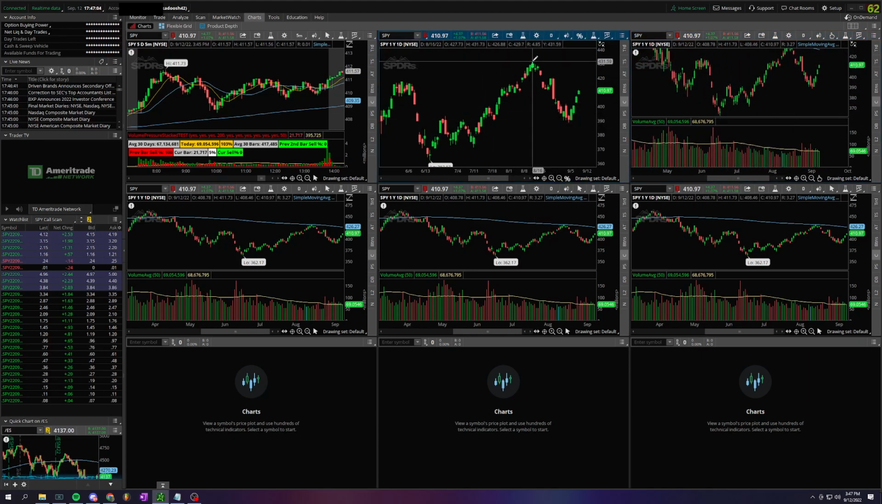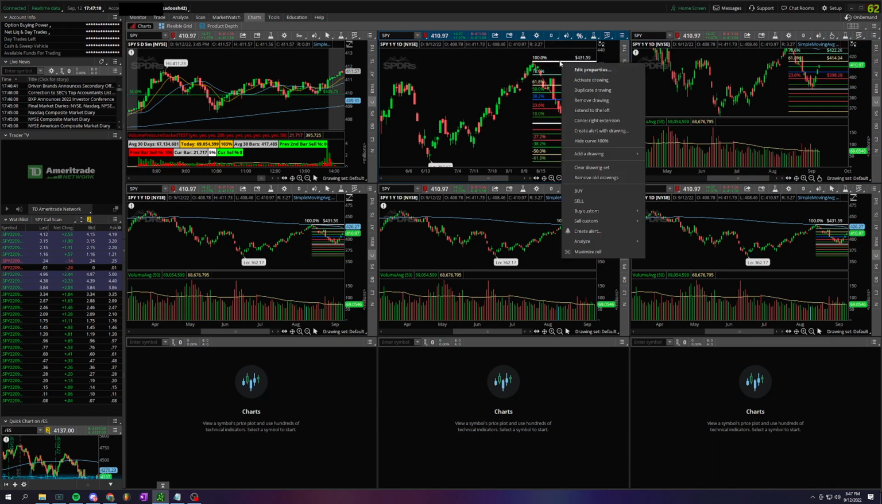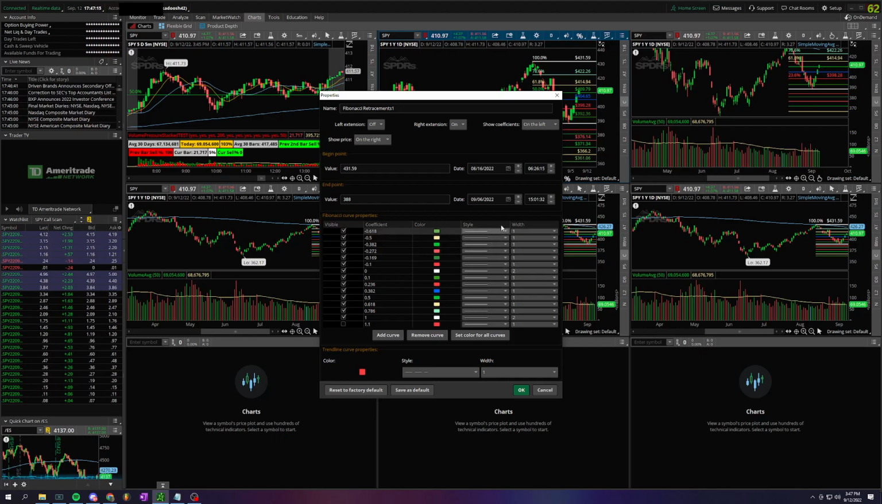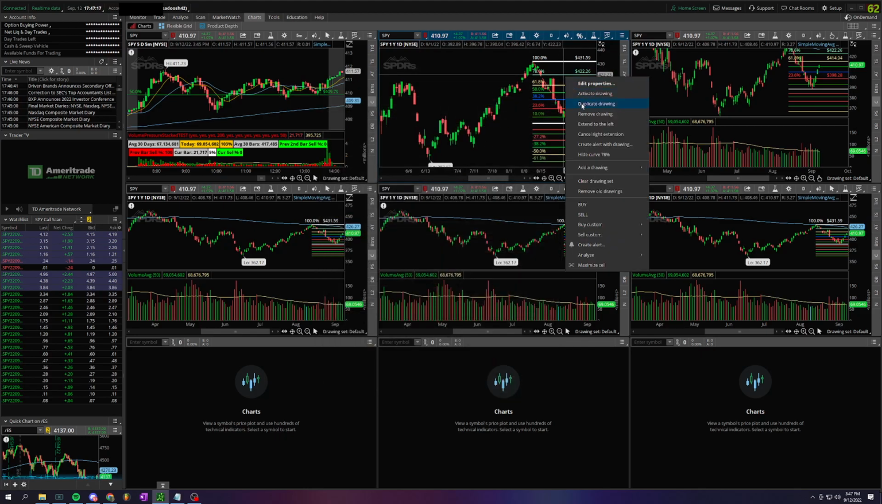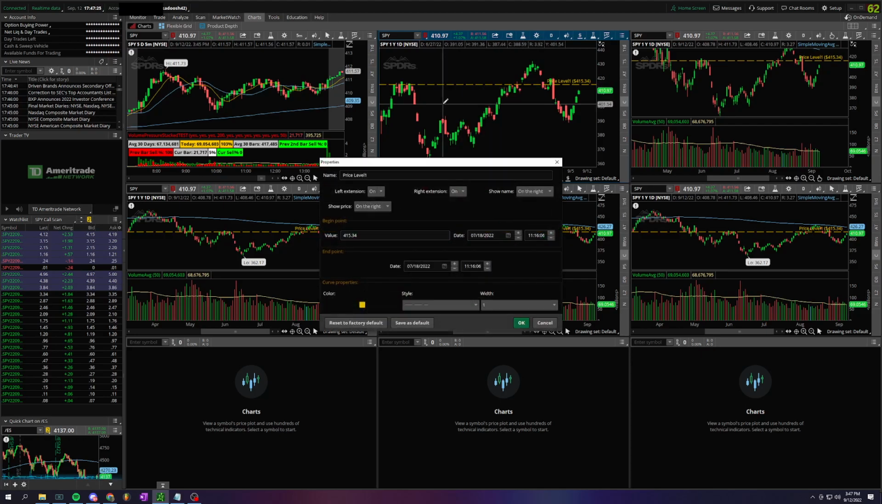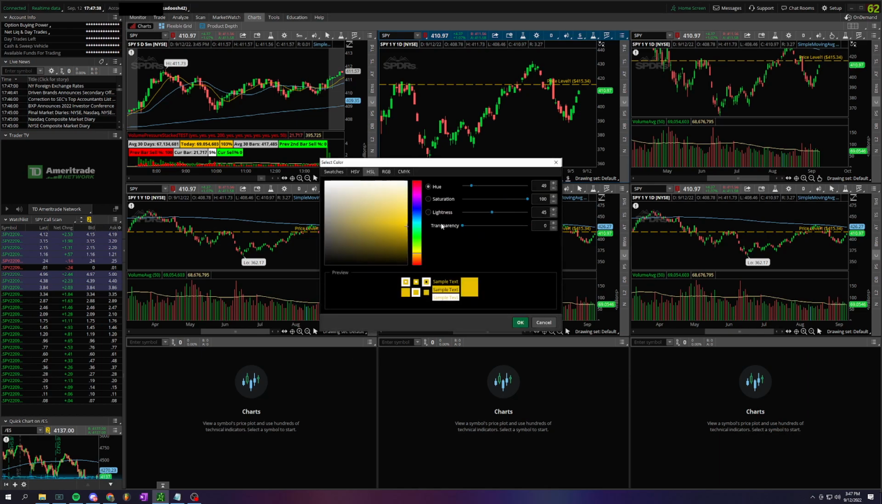You've got your fib retracements. Mine is set up differently than the default, so you'd have to set that up. You can always take a drawing, right click it, edit it, and then you can change the information on the drawings. Even a support and resistance line, I can come over, right click, edit, left extension on or off, show the name, show the price, color, style. You can go into color, you can go into more. So let's say you want more transparent. You can go to HSL, turn on transparency.